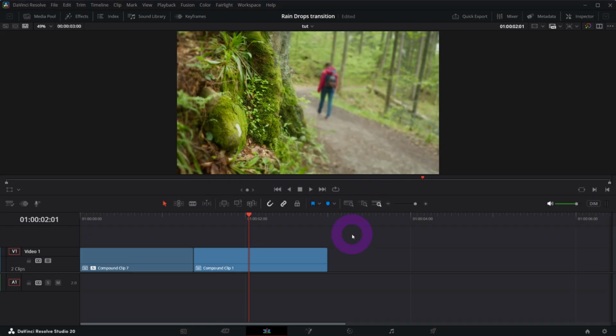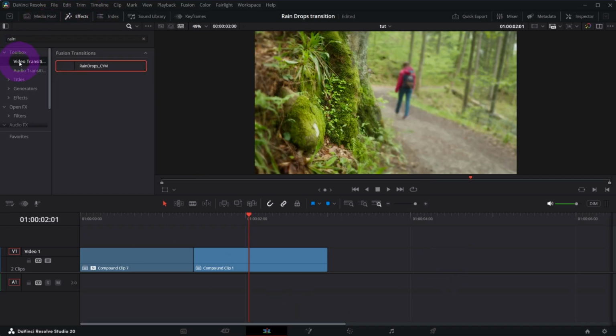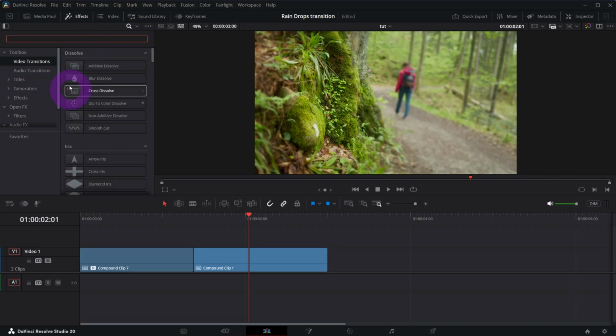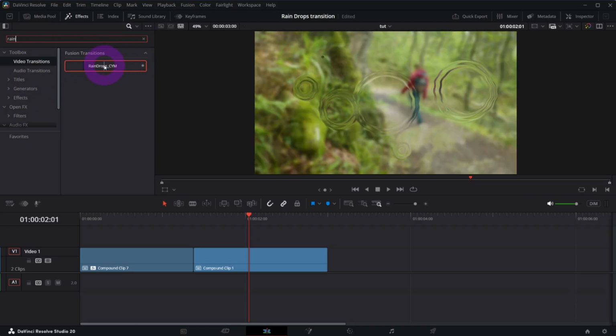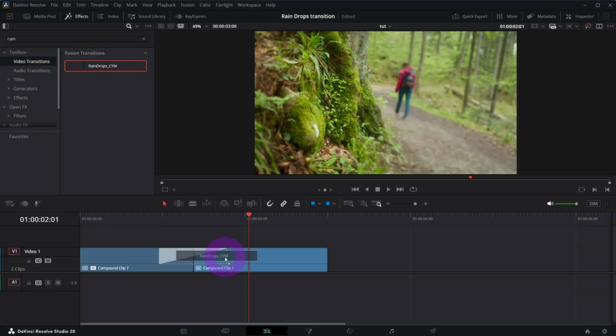You might also need to reboot your DaVinci Resolve because sometimes it does not refresh correctly. So once you've restarted your DaVinci Resolve, go to effects, video transitions, and search for Raindrops. And that would be my transition. You just drag and drop it between the clips like so.